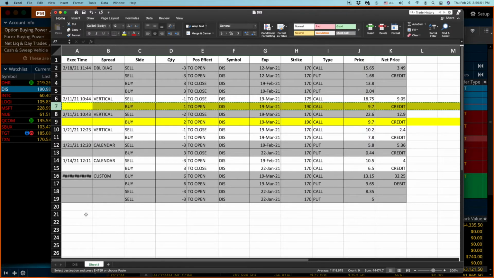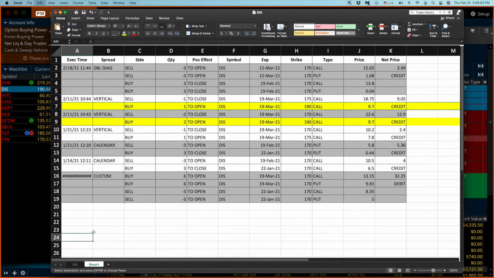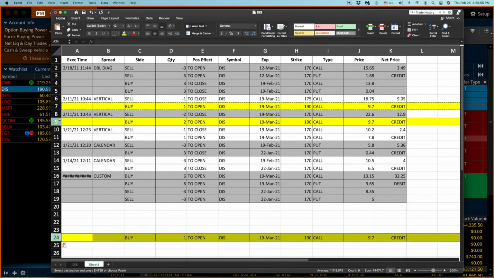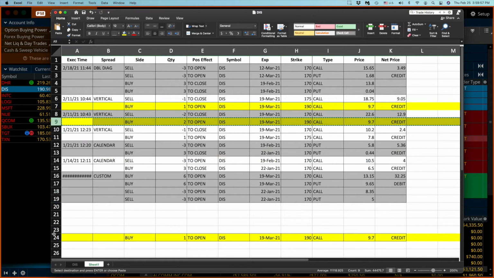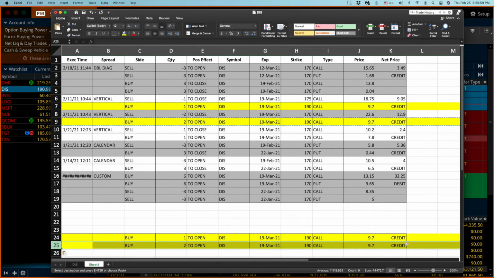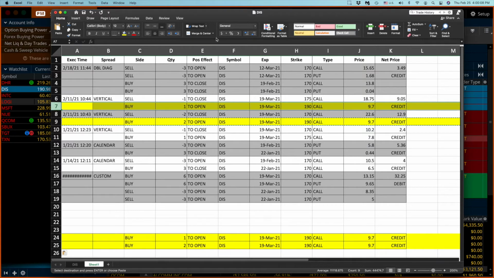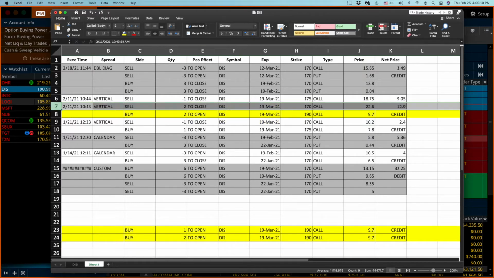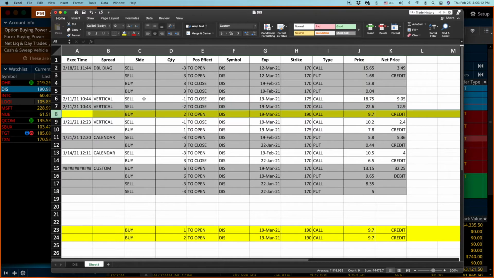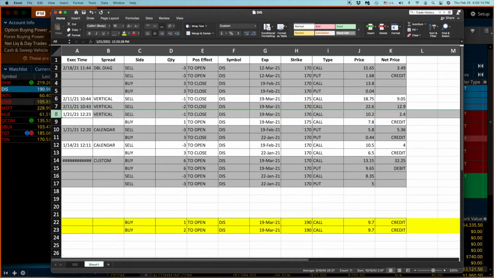Copy that and paste it down here. Copy that and paste it down here. And no brainer here, that's a 9.7, 3 calls. I can delete the rest here. And then I can account for the rest of all my trades.